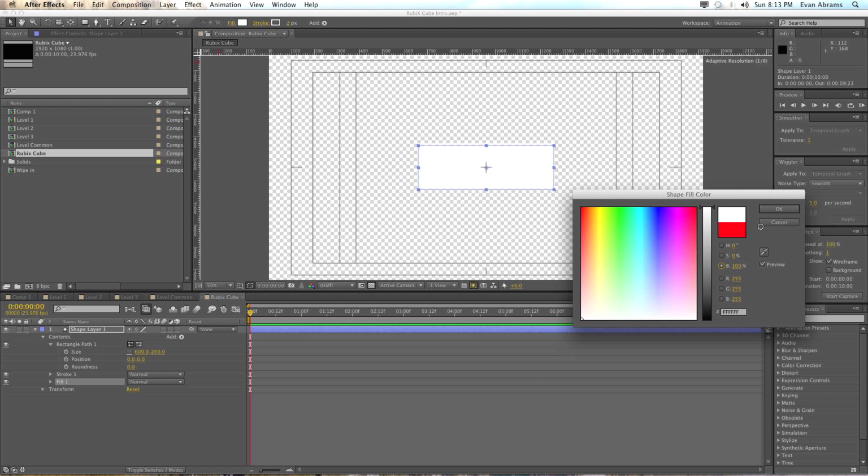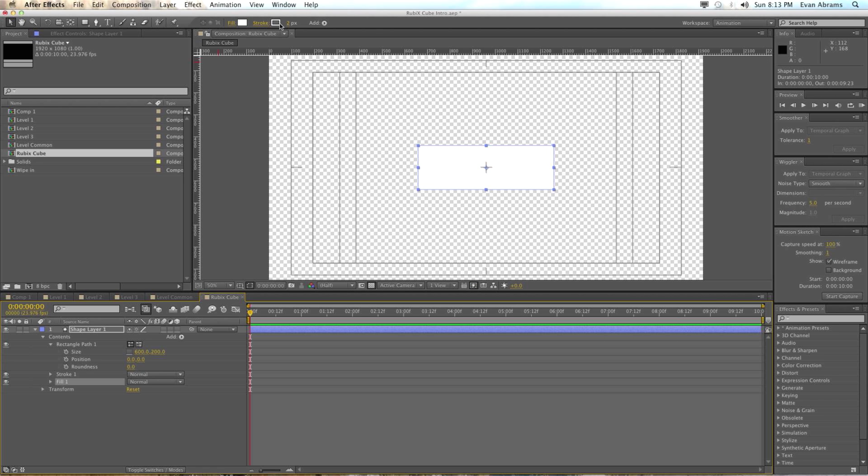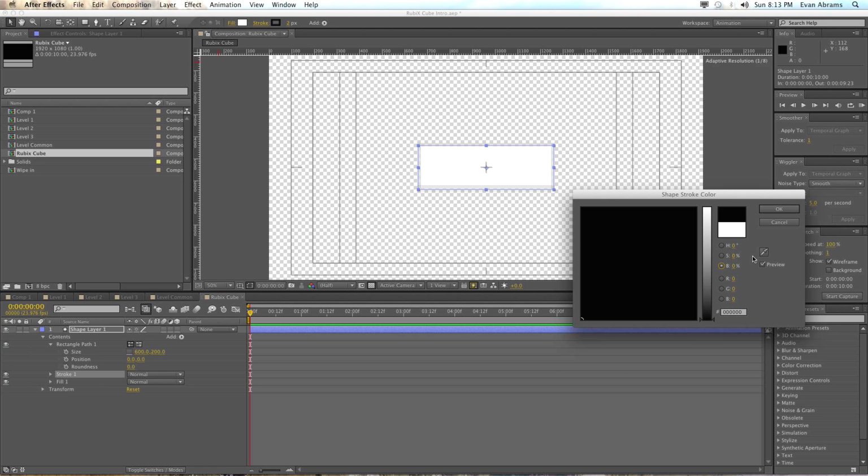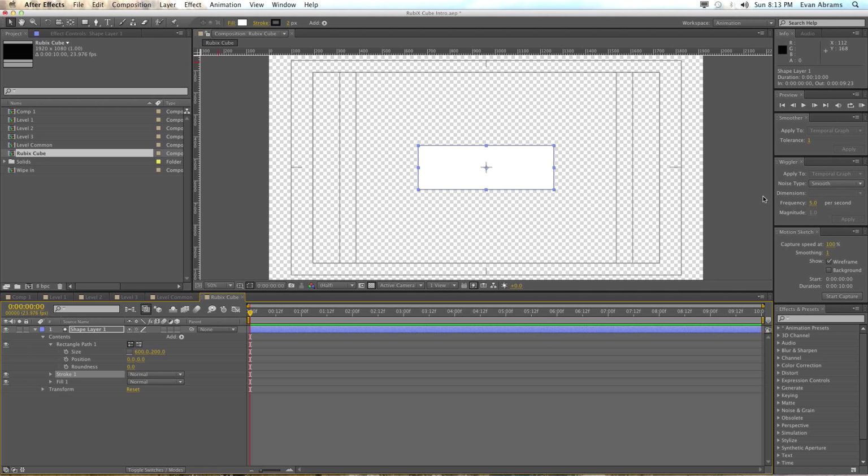Let's get this going. We're just going to set the fill to white. We'll set the stroke to black, and we're actually going to increase the stroke up to, say, six. Let's give this a go. The stroke is important because that's going to fill in the gaps that happen when you sort of fake 3D in After Effects. So, without further ado, let's get 3D-ing.